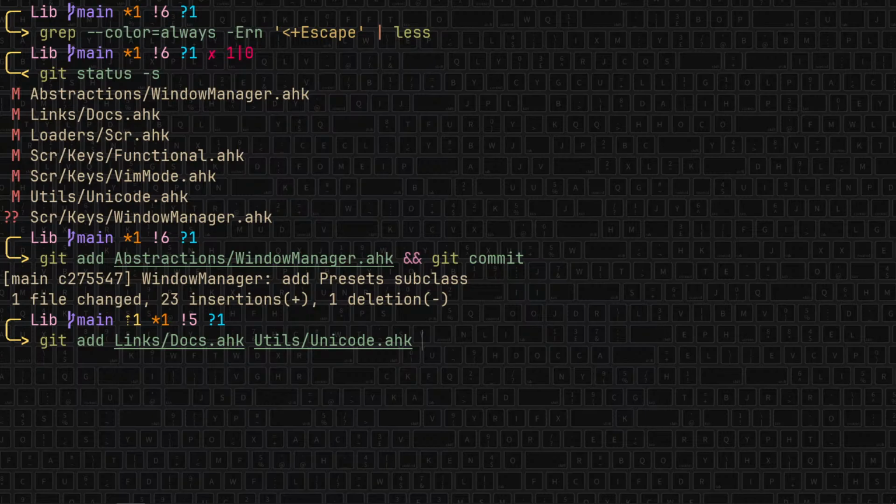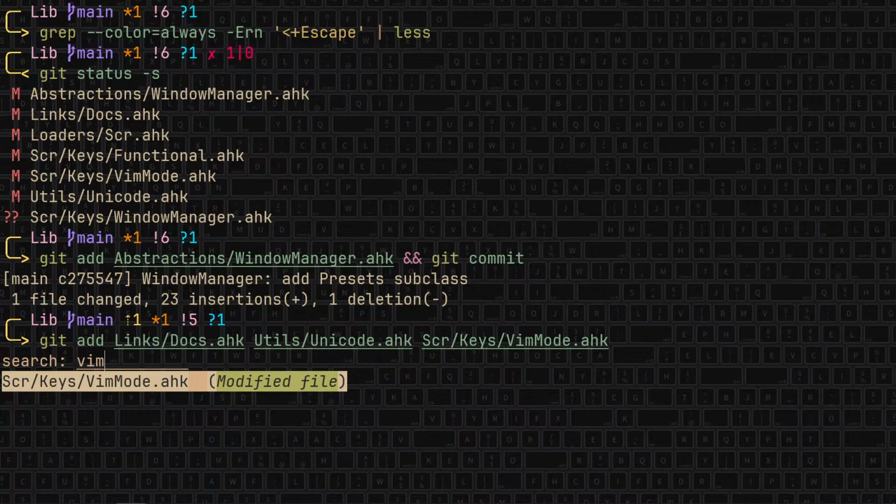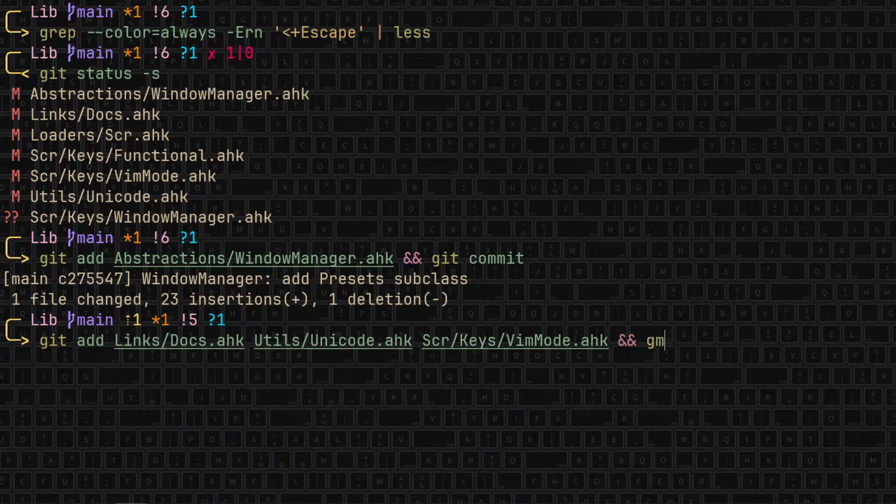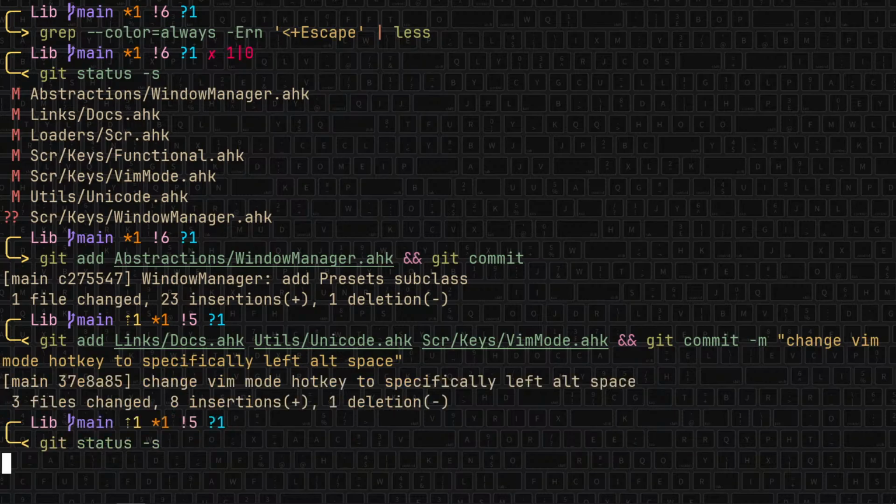So that is the hotkeys. So the first thing I'm gonna do is commit vim mode saying I have GMM, right? Change vim mode hotkey to specifically left alt space. That should be less than 72 characters. Well, I hope. Let's see again.